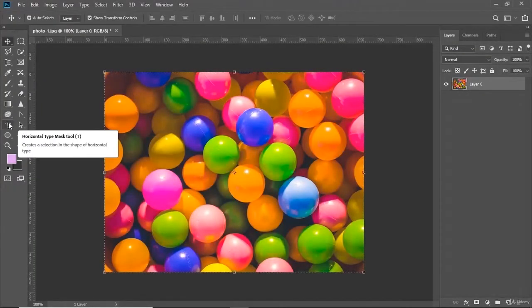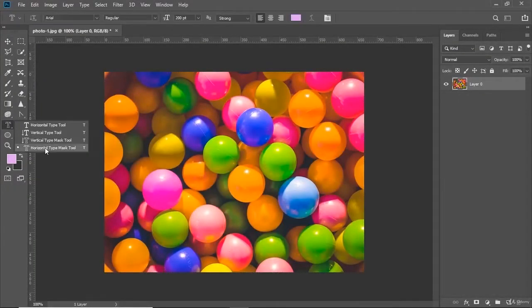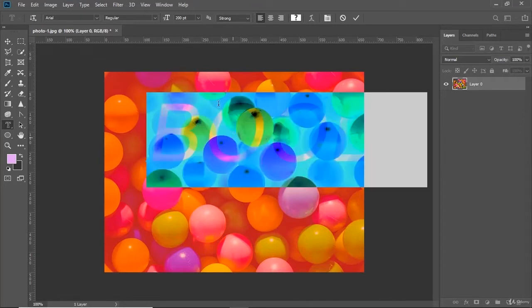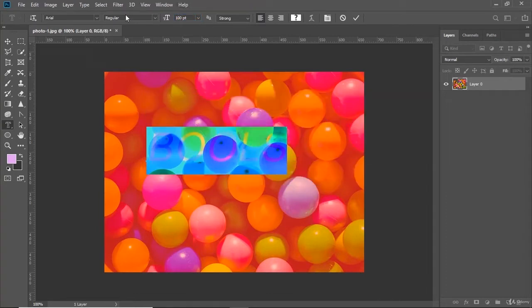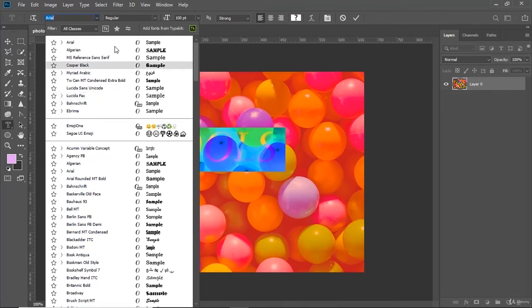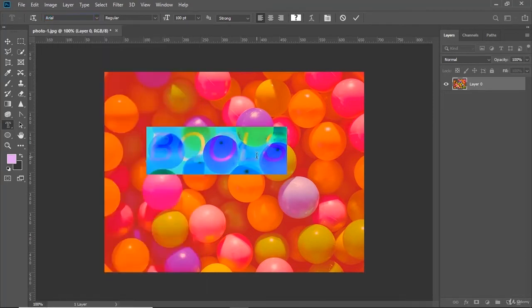We're gonna work with horizontal type mask. You can go ahead and select a different font and different size. I am going to hit the check icon to commit the change.